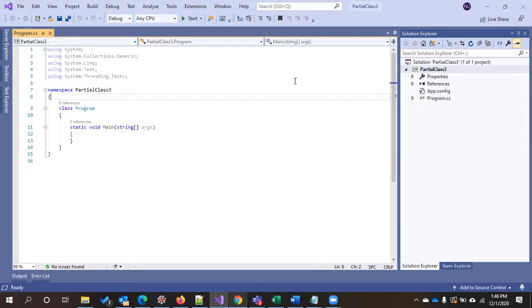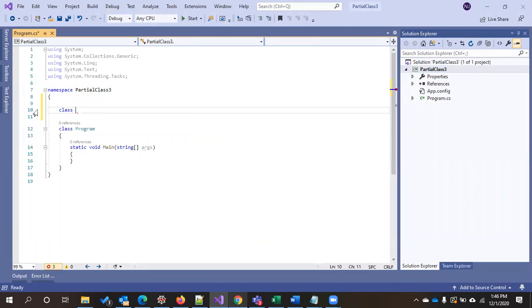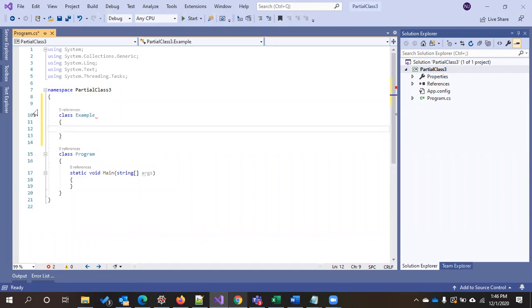So we usually create a class in a separate file, but to show you the difference, I'm writing it here only. It is always a good practice to create a separate file for each and every individual class. That should be your regular practice. What I'll do is create one class, example. So this is my class.